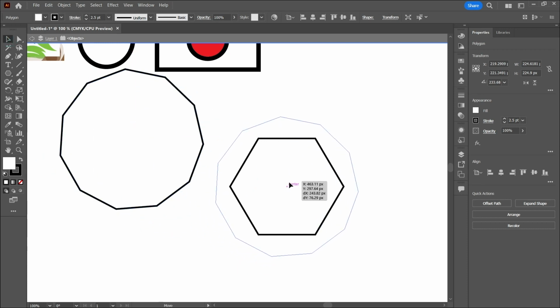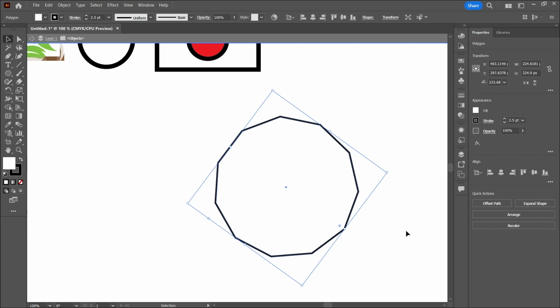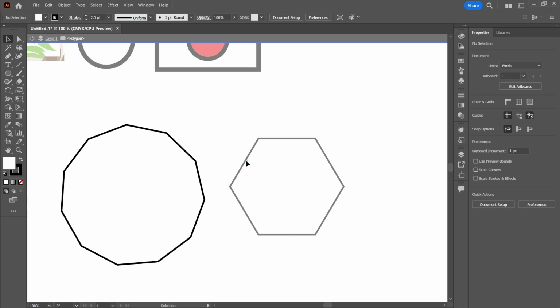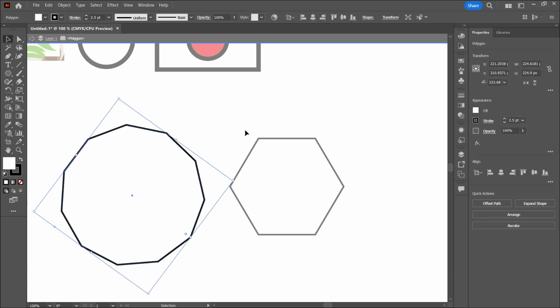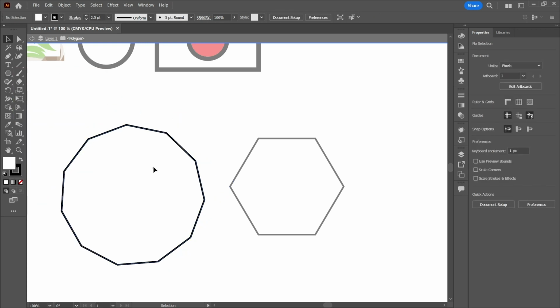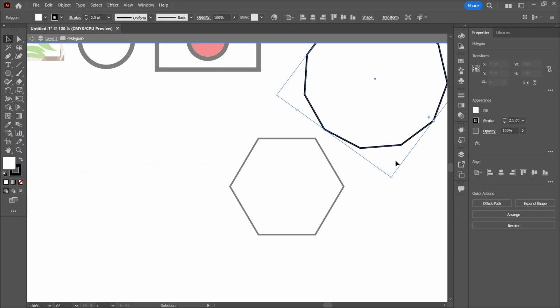It has the same function of using the up and down arrow keys in order to increase the number of sides we need for our tool. So now let's select the star tool and then create a star shape. As you can see over here, we have created a star shape.